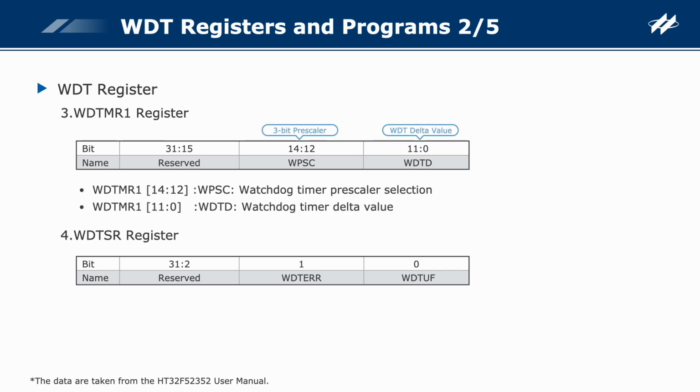The third register is the Watchdog Timer Mode Register 1, WDTMR1. The WPSC bits are used to select the watchdog timer 3-bit prescaler. The WDTD bits are the watchdog timer delta value, which are used to define the permitted range to reload the counter, that is, the counter should be reloaded again within the delta value. Note that if the counter value is greater than the delta value and a reload operation is executed, a watchdog timer error will occur.